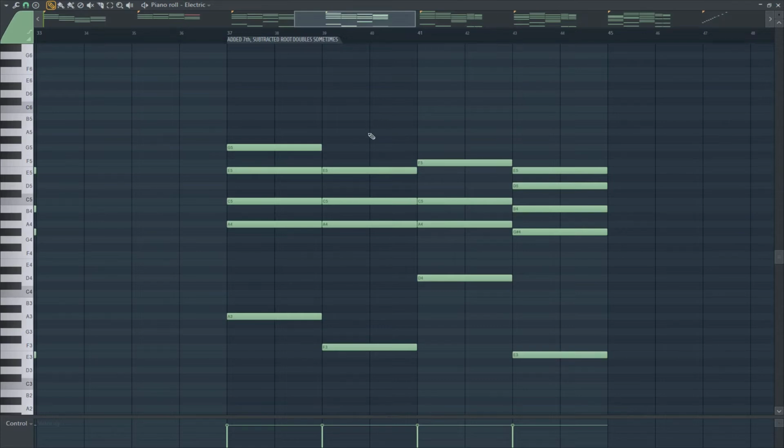On F, we're going to add a seventh. F is F, A, C, and this will now be F, A, C, E. D minor will be D, F, A, and then we're going to mutate that into D, F, A, C. E: E, G sharp, B, and we're going to turn that into E, G sharp, B, D.